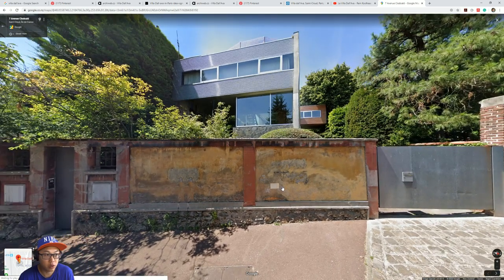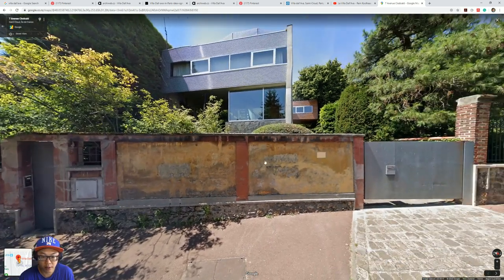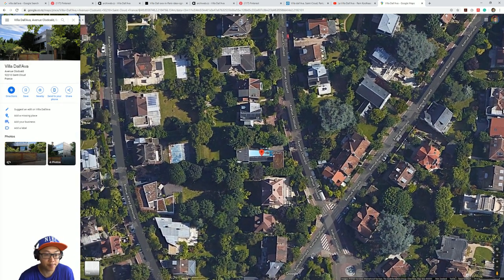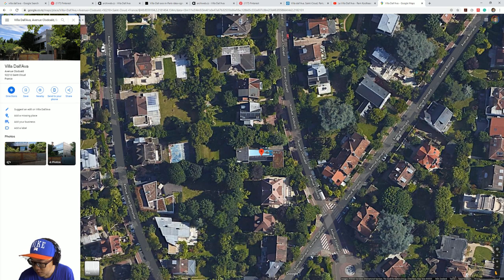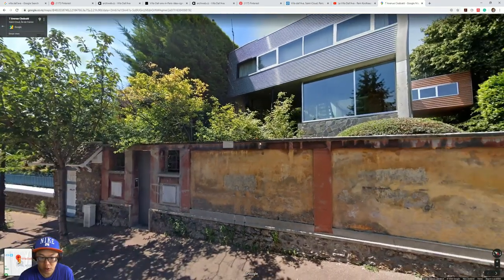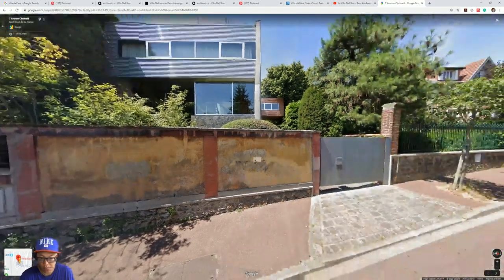so I went to Google Maps and you can access the street view. If you don't know how to do that, you just drag this little guy here in the corner. And then when the blue line pops, you just drop it in front and then you could turn around and you can see that wall.